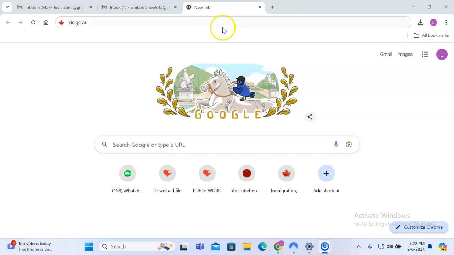Applications. So today we will be looking at how to apply for the Canada visa application form. We'll be using the visitor visa to teach you today how to fill your form.